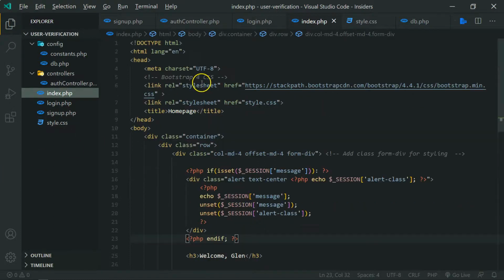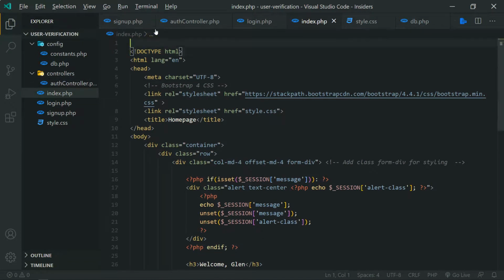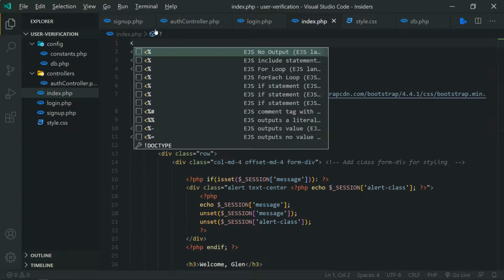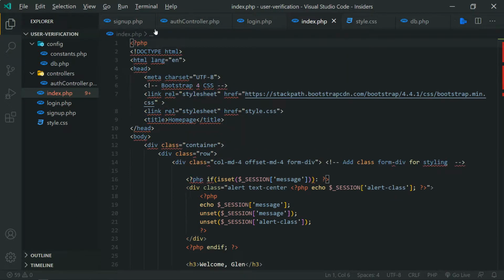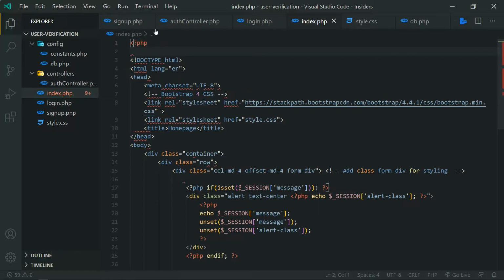However, we've got a little bit of stuff to do. We need to add some PHP at the top of this page. So we need to add our controller in here.